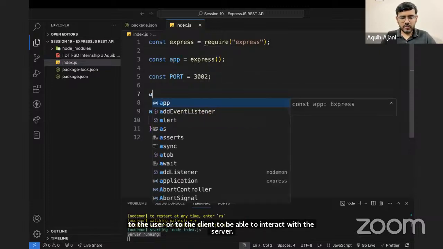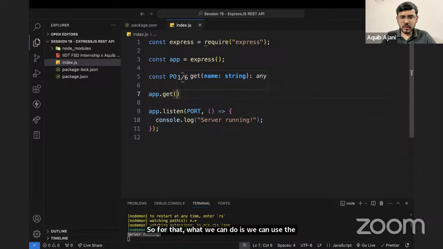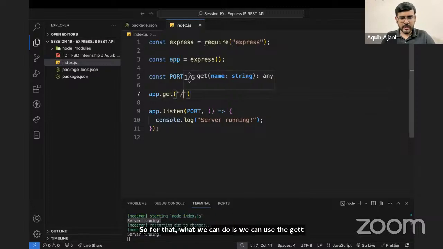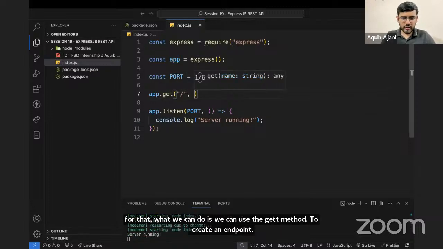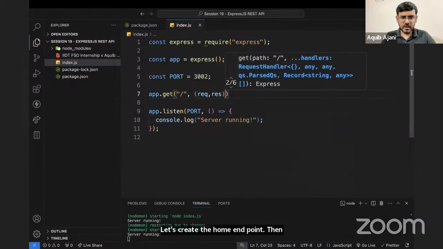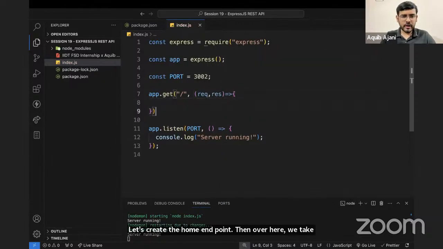So for that, what we can do is use the get method to create an endpoint. Let's create the home endpoint. Over here, we take two parameters, request and response. We'll work with these now. And this is the get method.